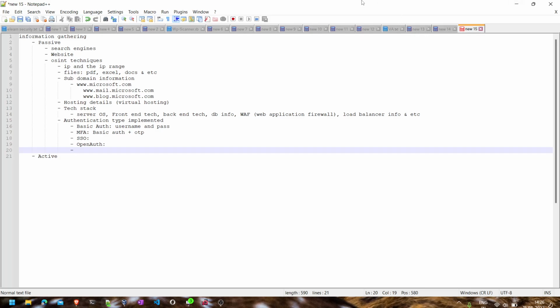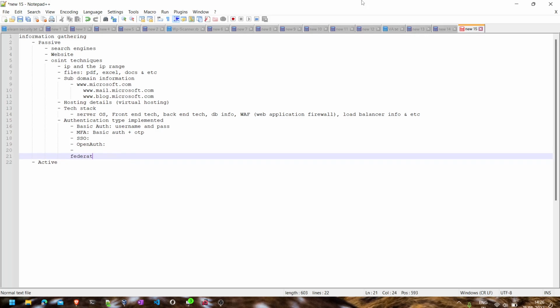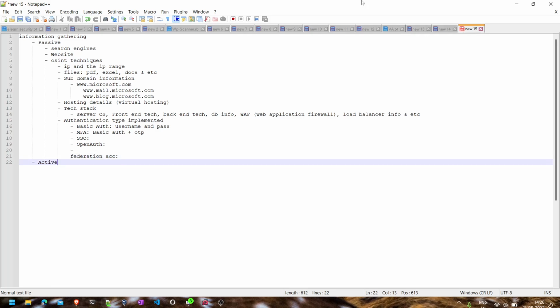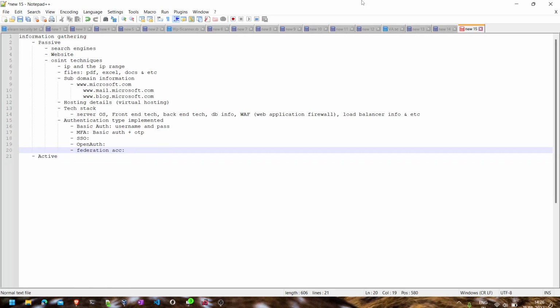Yeah, we have one more thing: federation access. Okay, now, what is federation access? Again, guys, we won't be taking our company name. We'll be using a dummy company, some XYZ company. Okay, so federation access. Let me use my old company, Deloitte.